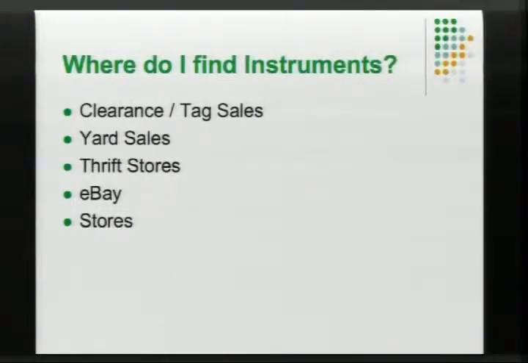Clearance, tag sales, yard sales, thrift stores, that's where I've gotten most stuff. And then eBay if you need something specific, but you're always going to pay more. And you'll start to see different trends if you're in the market for stuff.